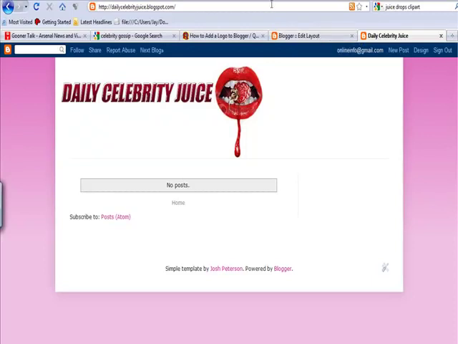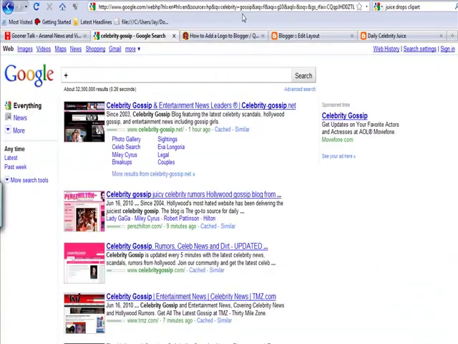Now, where are you getting this content from? Let's go into that a little. The first place to look is the actual search engines. You want to come to Google. These are the 10 best ways, the 10 information sources that the pros use to find what's hot in any industry or in any niche. You can use these to build your news blog. So you want to start off with the search engine.